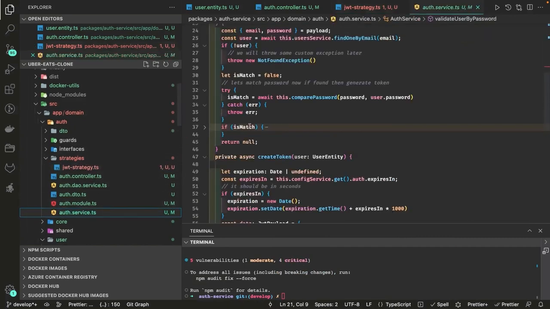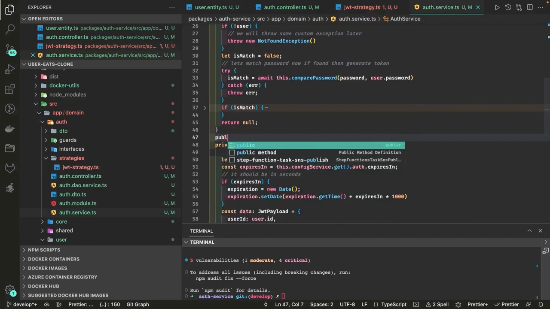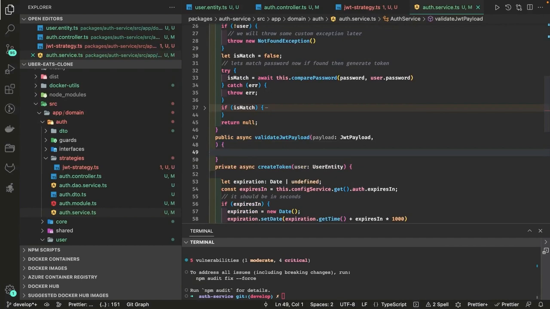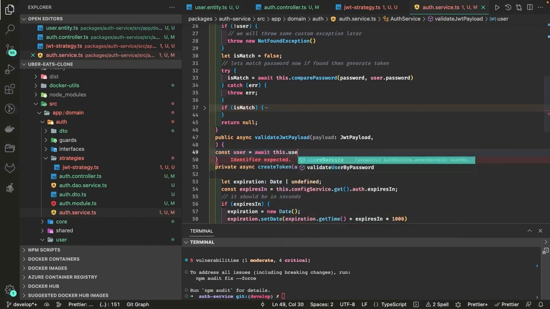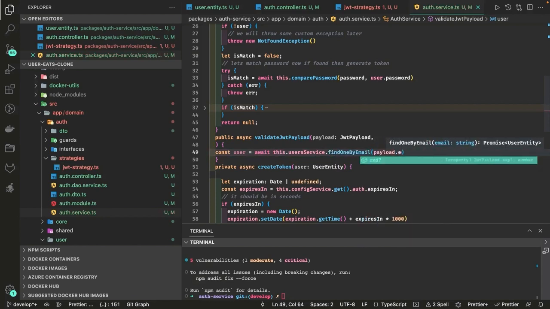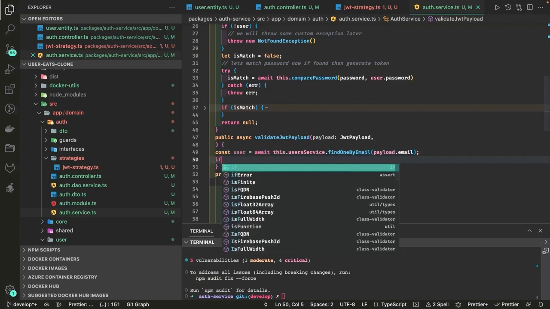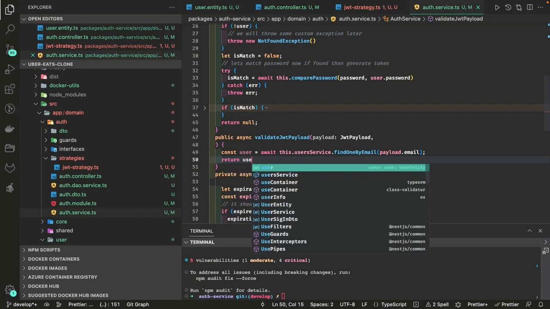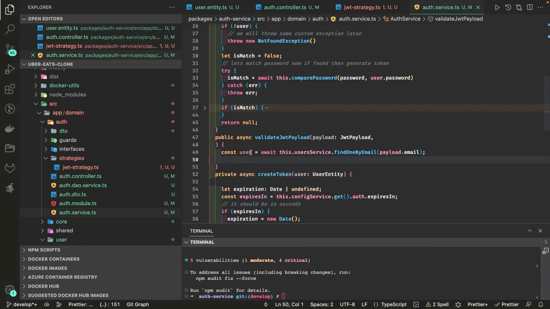And here we are going to define this particular method, public async validate token payload. And in this token payload, we are already getting the user object. So here we can call the service method inside auth service, this.userService, await this.userService.findByEmail, and we'll just pass payload.email. If the email exists, then we are good. We will just return the user. I think this method itself is returning the user, so we don't need to check if the user is null or not. We can just directly return it from here.